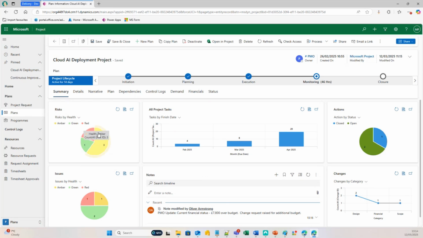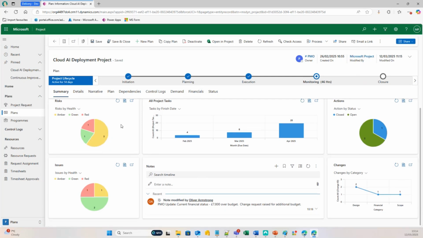Again, you're not limited to these charts. We can create additional charts. We can even change the colors of the charts as well, if you like, and we can even create other tabs at the very top here. So again, the summary page is meant to show you just a quick overview of your project in a nice format, like so. With these charts, you can also change the different charts you want to see. So at the moment, I'm seeing tasks by finish date.